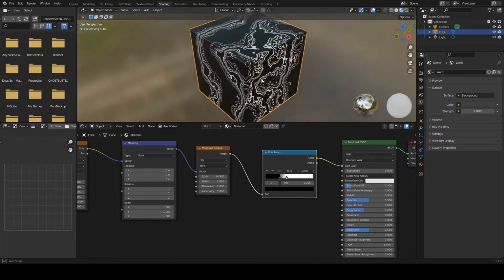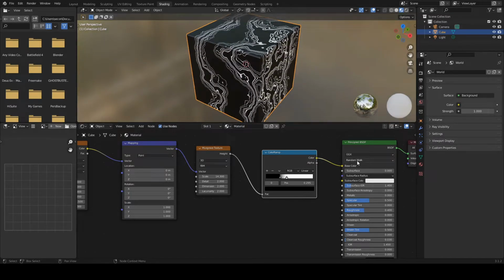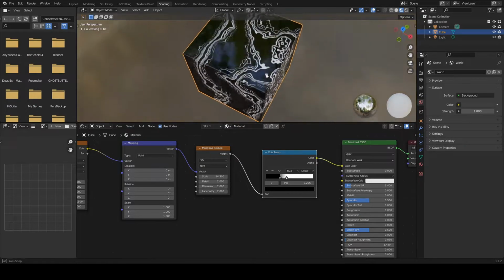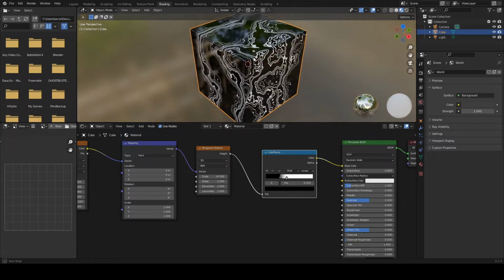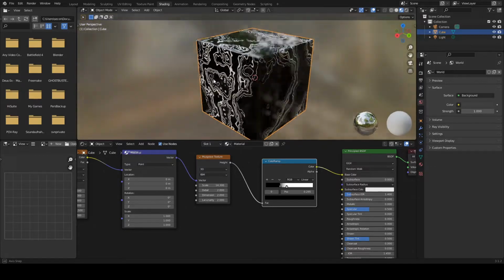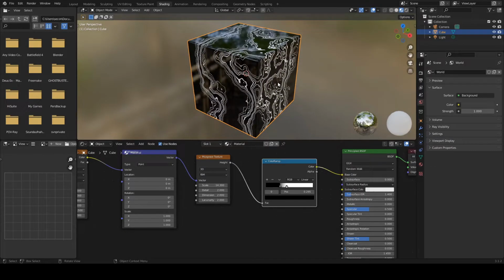Yeah, with these positions. So we have, of course, to remove the roughness, set it to 0, and now we have some very nice agate structure. Okay, so that's the first thing to do here.